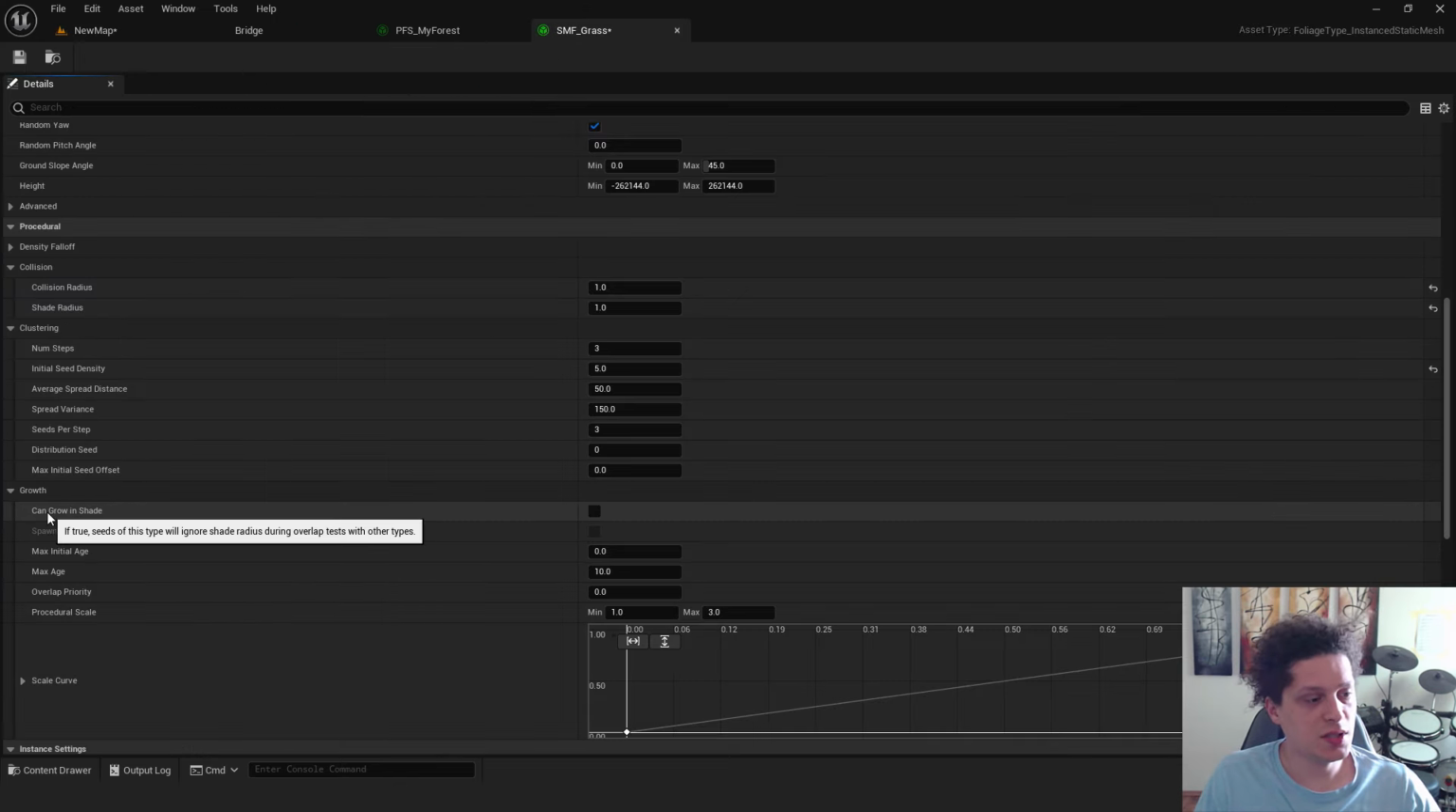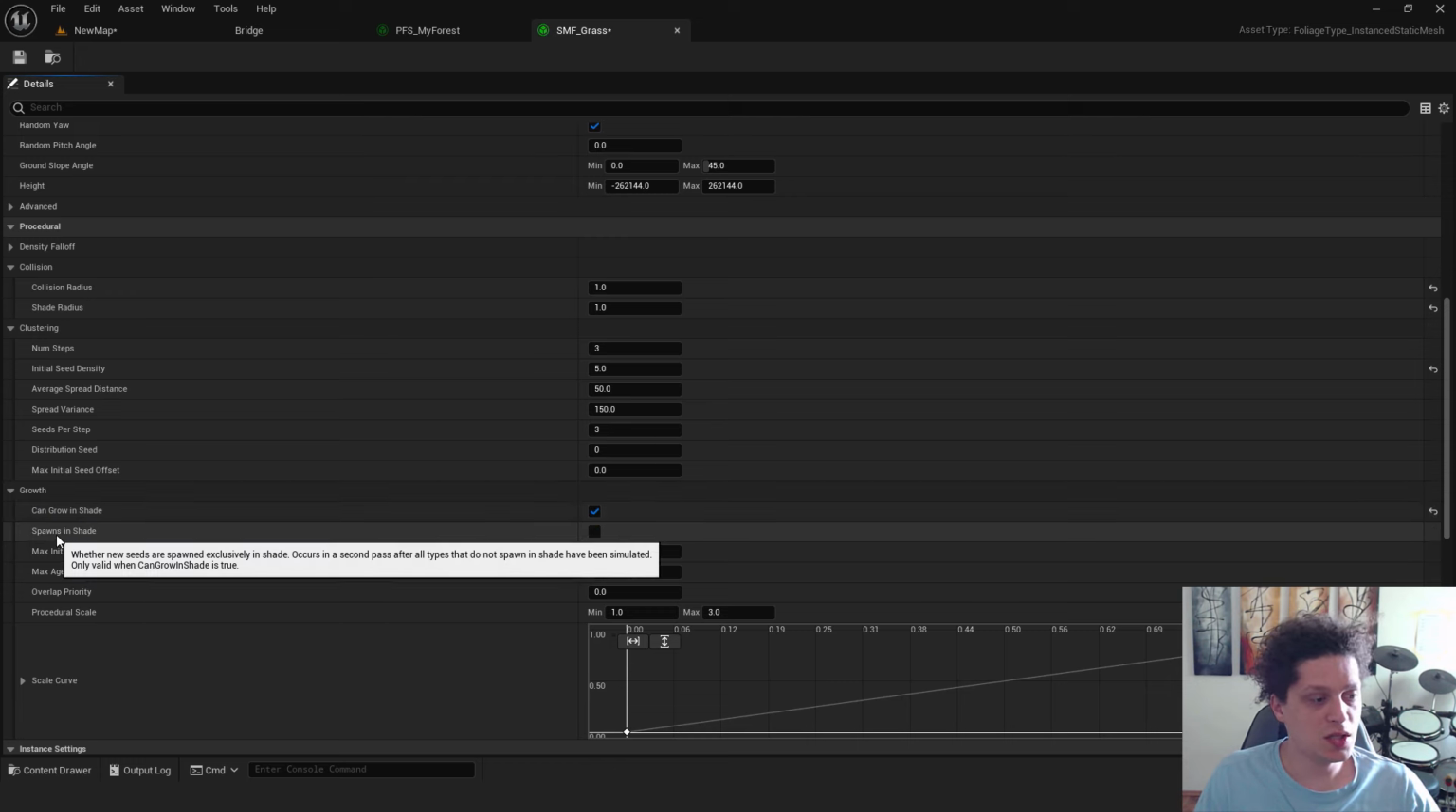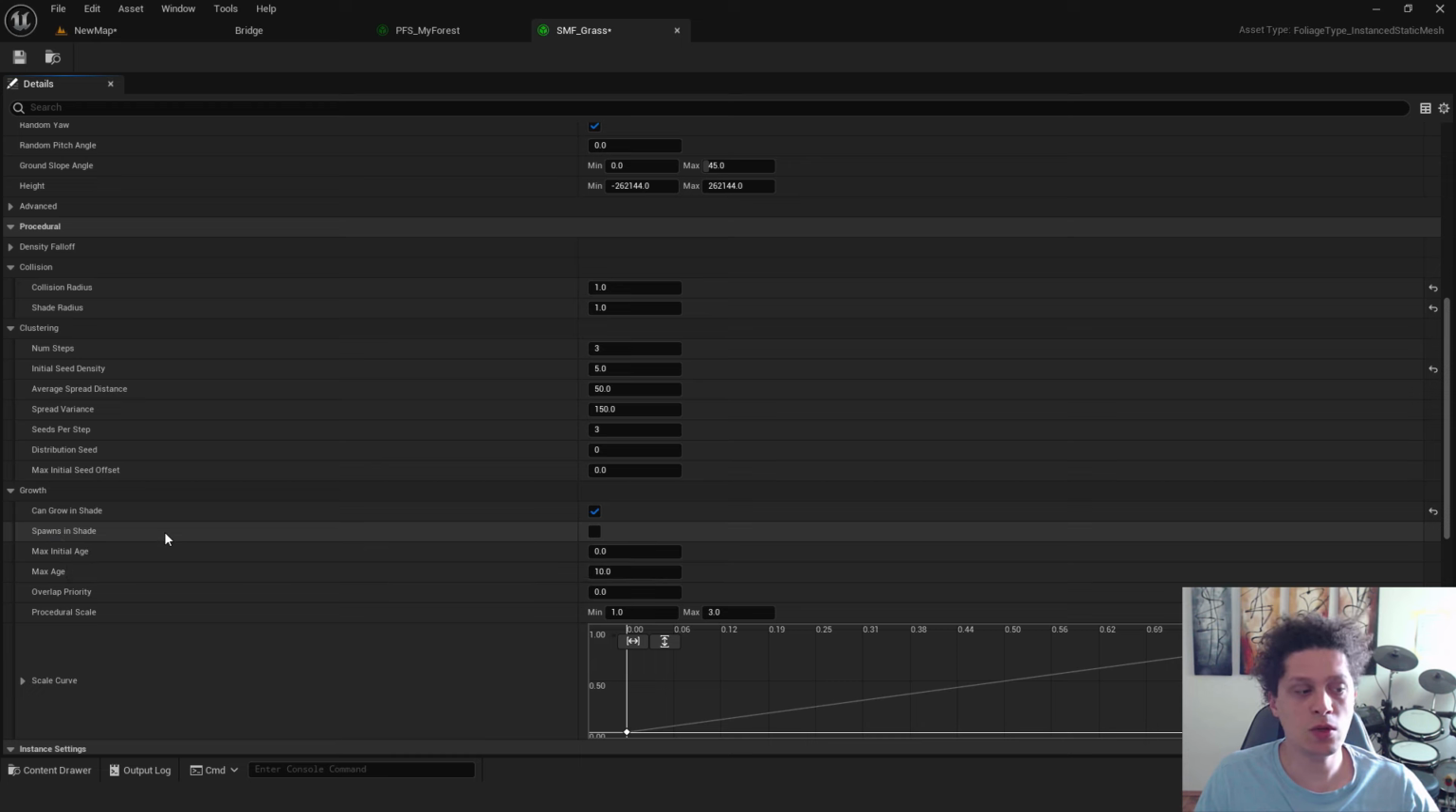Over here you can see this can grow in shade. You can click this if you want something to grow in shade, and if you click this spawns in shade, this means that it will only spawn in shade and nowhere else. For example, this is good for some big levels where you need, for example, mushrooms that only grow in the shade of a tree or of a rock.